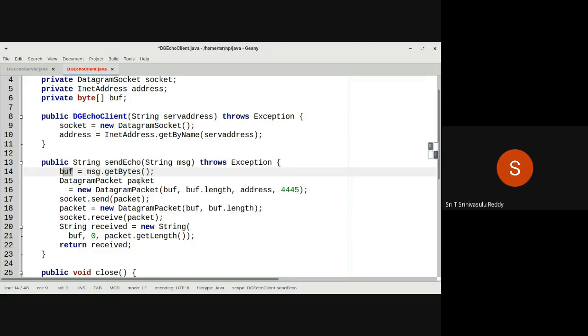So we have created a packet. Once we create the packet, what do we do? We use the socket to send the packet. So socket.send of packet. After creating the packet, you say socket.send of packet. So it's going to send the packet. After that, the server will do all the required things and give a reply back. So you have to now again receive it.